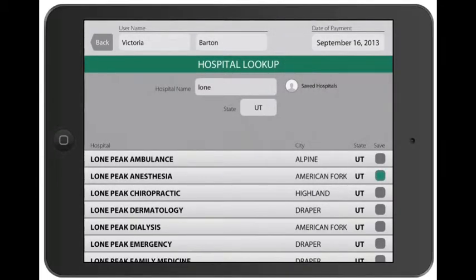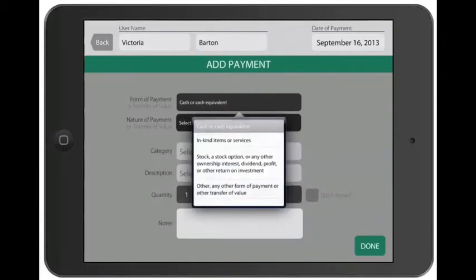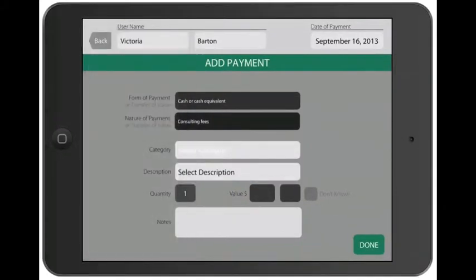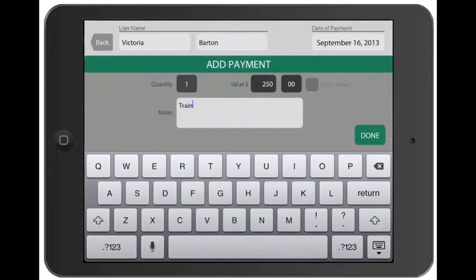I'm also going to select this hospital to be saved for quick lookup as well. For this demonstration, I'm going to select cash or cash equivalent once again. Only this time, I'm going to choose consulting as my form of payment. For the custom admin provided fields, I'm going to choose professional as the category and on-site as my description. And we've determined that the cost for this time is equal to $250.